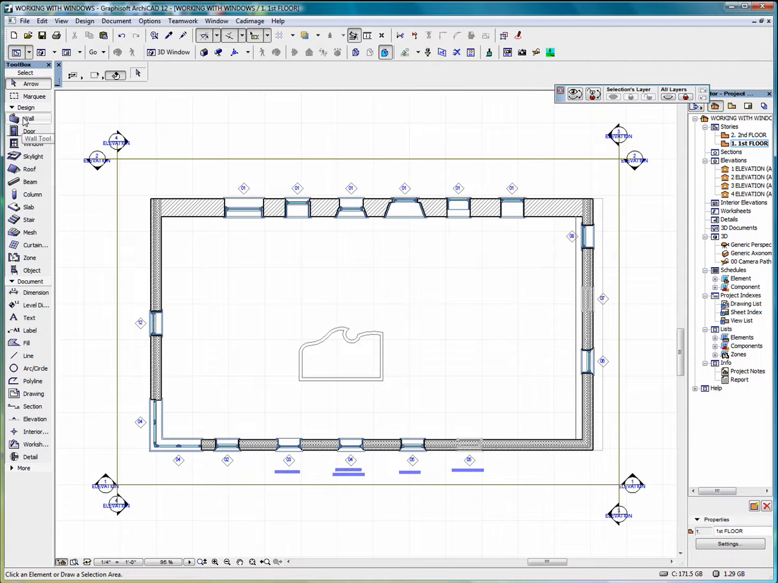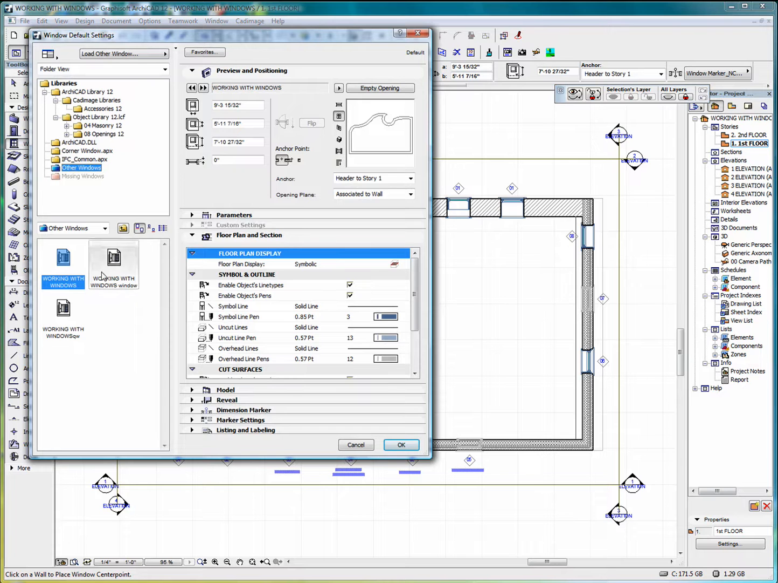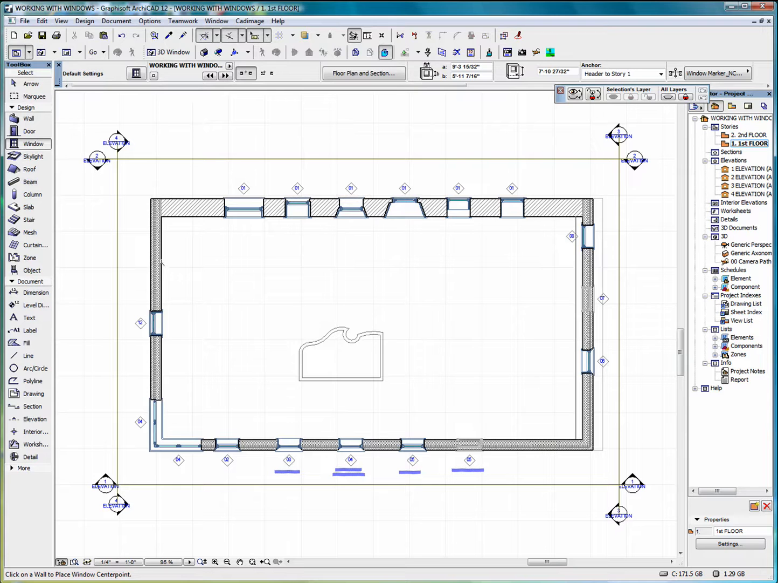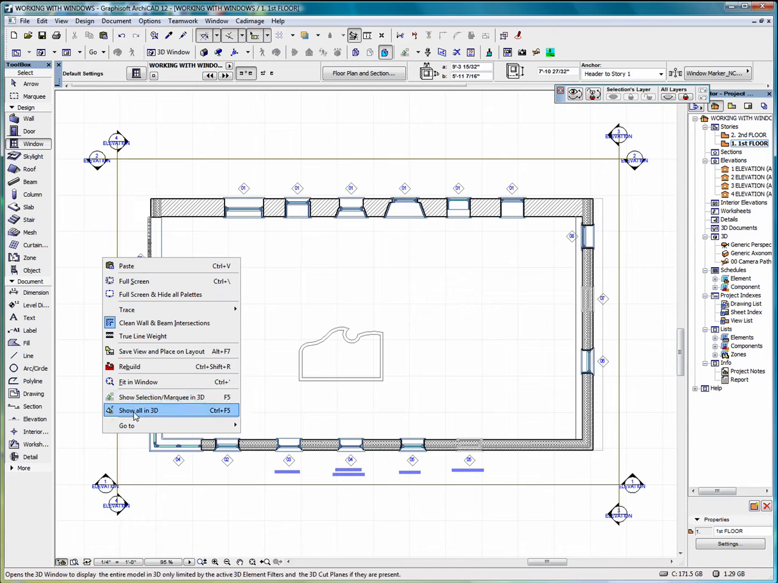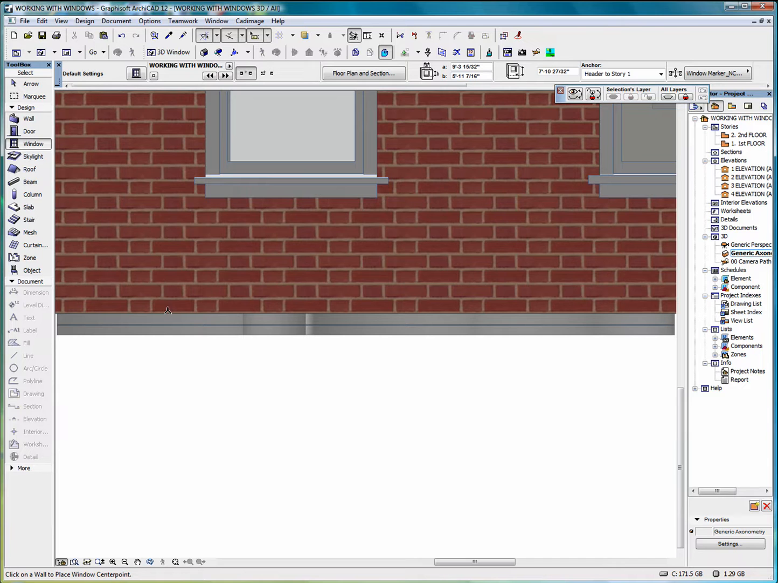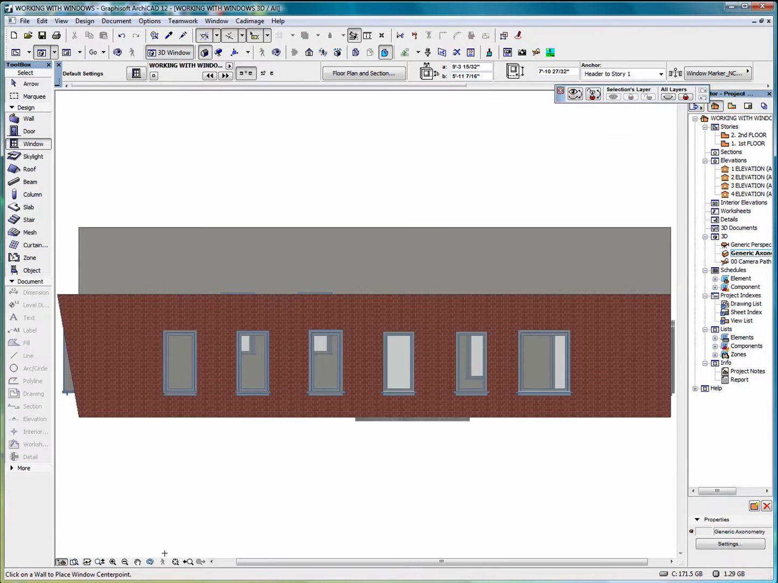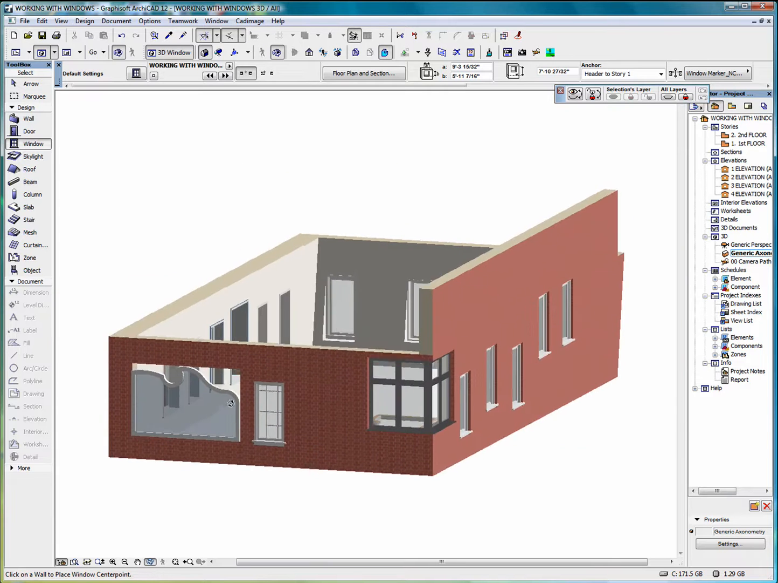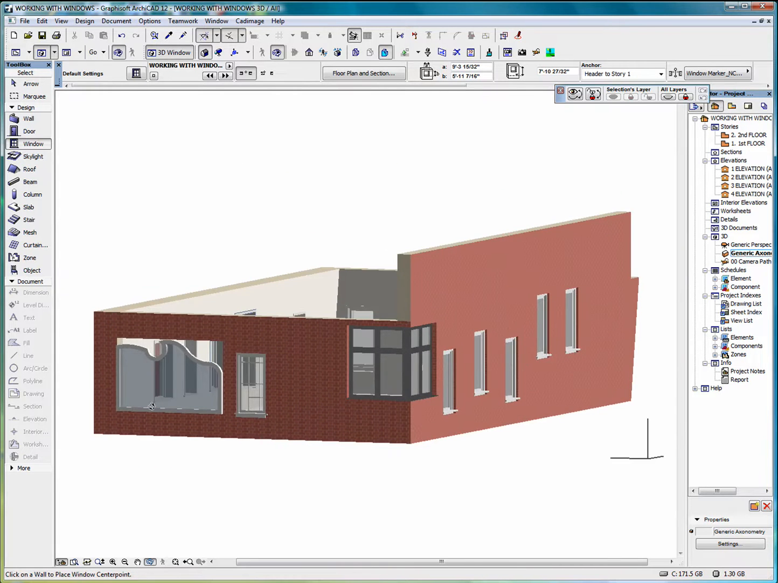Delete the old window. Double click on the window icon. We've already got Working with Windows selected. Select OK. Replace that window. And we'll right click, bring up our context menu, go to Show Selection Marquee in 3D. Alright, now we've got our window in place, but the opening is square and it doesn't fit the window opening.